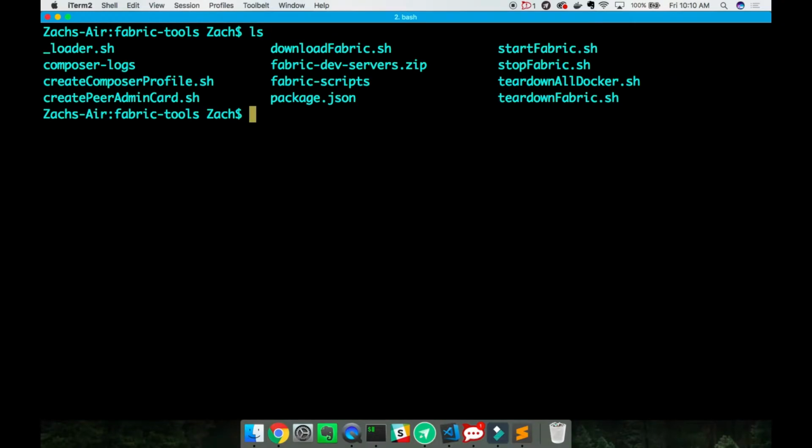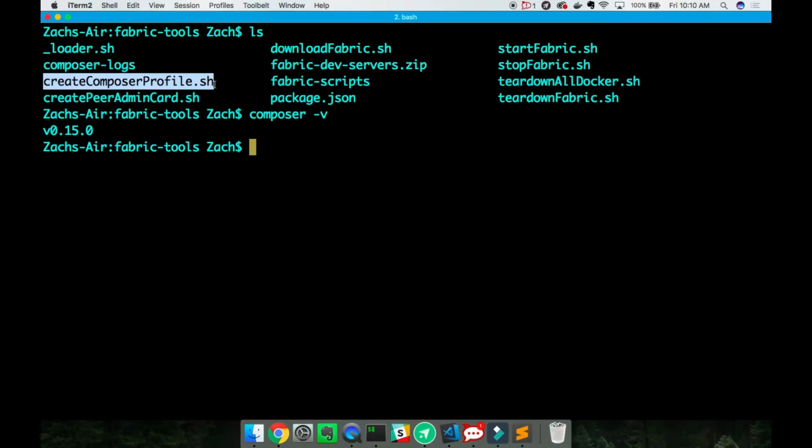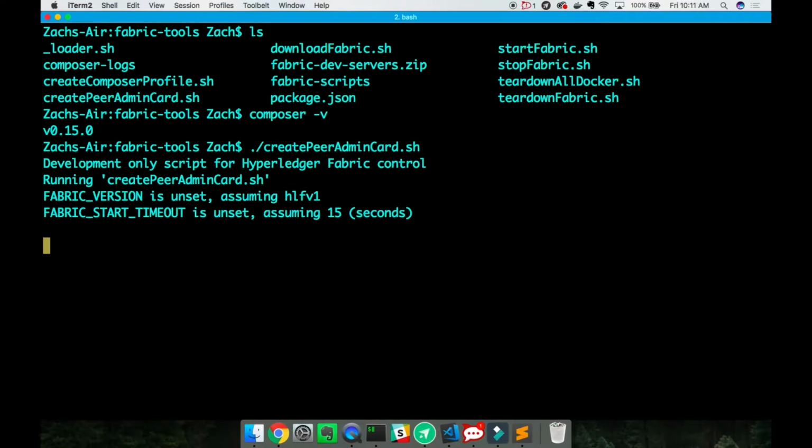And finally, we have a script called create peer admin card. Right now we are using Composer version 0.15, but if it was 0.14, if you're still using the old one, what you would be running is the create composer profile. That would create a connection profile and credentials in those directories that I talked about, the home directory, composer, credentials, and so on. But since we're in version 0.15, we want to create peer admin card. So we'll run that.